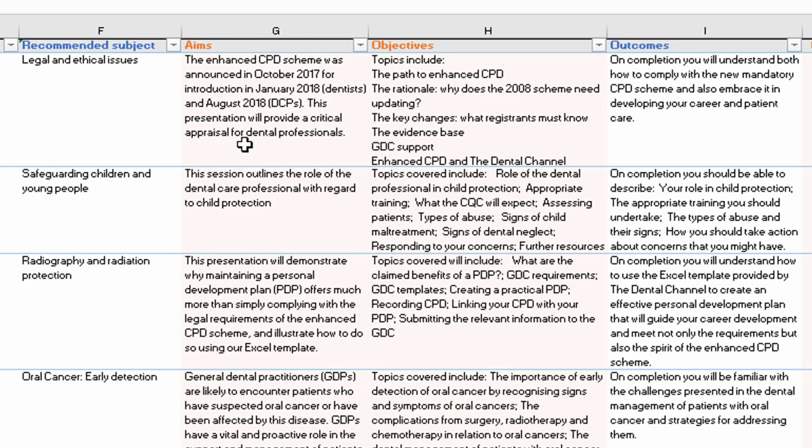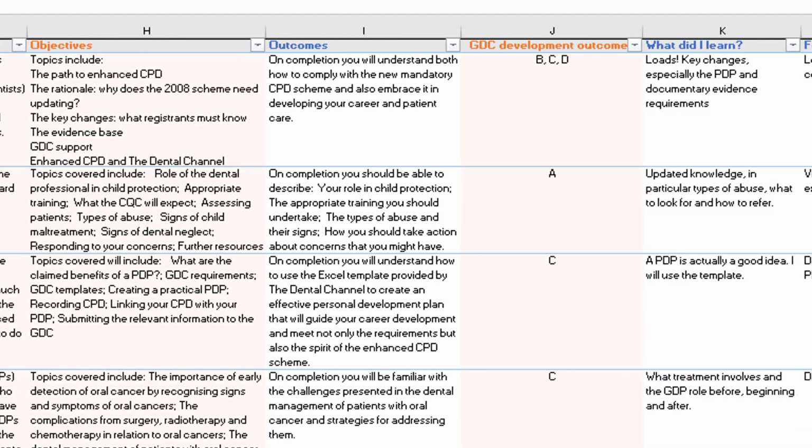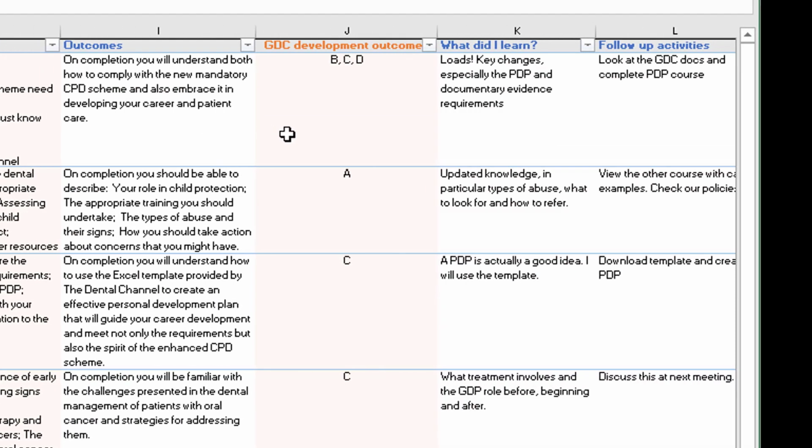you could just use one of them if you really wanted to, it doesn't really matter. GDC Development Outcomes, these are the outcomes that you marked as actually being delivered by the course rather than what the CPD provider thought they might be. They may be the same, they may not. And then what did I learn, and follow-up activities. And the follow-up activities you would then add to your PDP and then create new activities, etc.